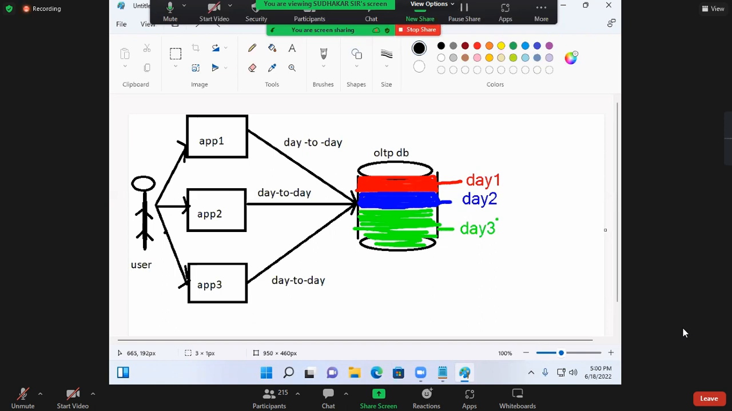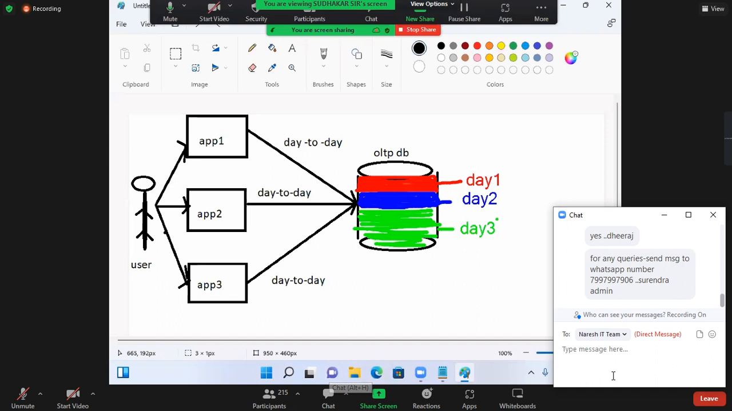I can't say, hey guys, my memory is completed, don't do any operation through my website. It is 24/7. So day one, day two, day three: in 3 days my OLTP memory is full. Then where do I save the day four data? Did you get my question? So 3 days of data is full, OLTP is full.